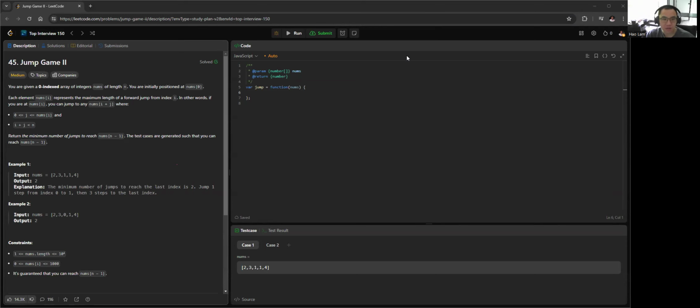We are given a zero-indexed array of integers nums of length n. You are initially at nums[0], so we will always start at the first element, or the first index, and we want to get to the last index. The number is going to represent the maximum number of jumps we have. If it is two, that means we can jump one step, but we can also jump two steps.